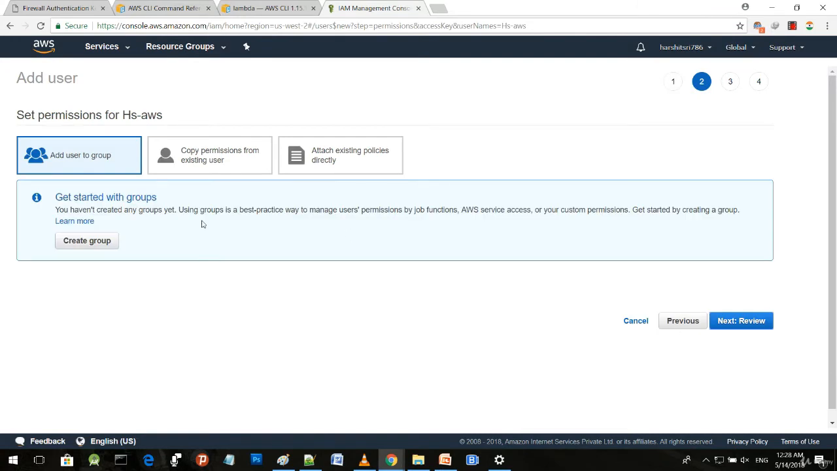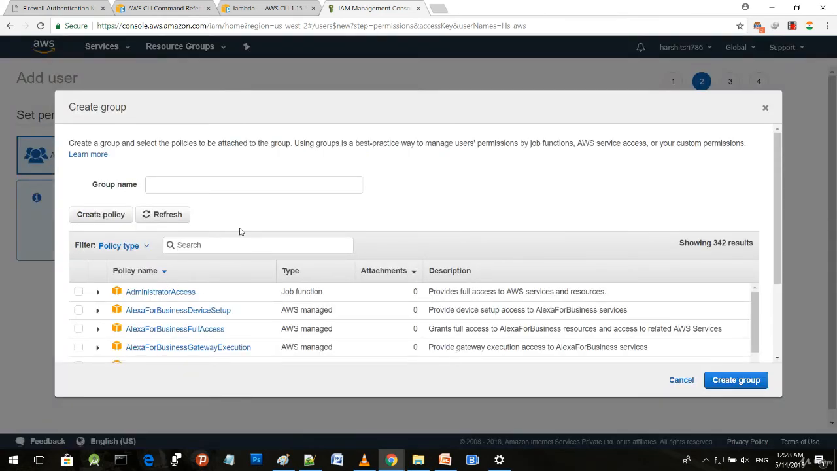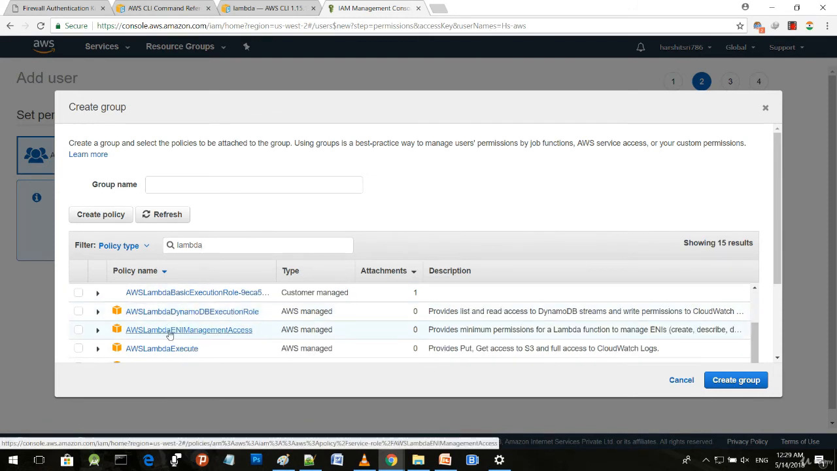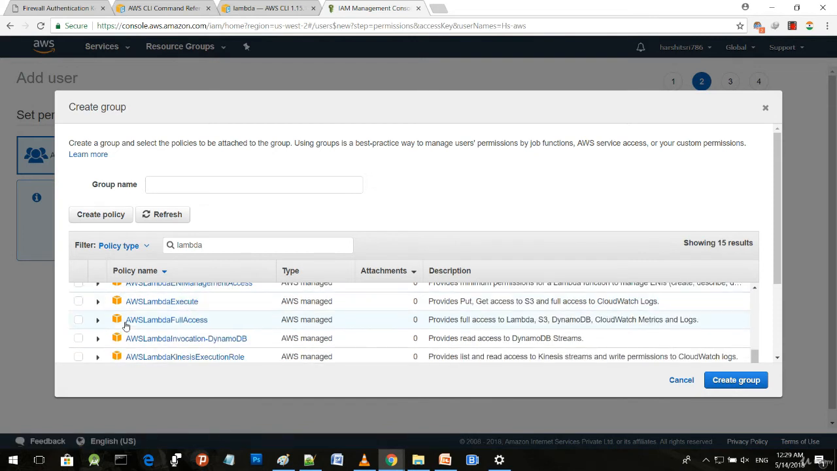Let's create a group. We need to create a group and provide the permissions for your resources. For example, if you are creating this account for Lambda, you could provide the permission for Lambda. Just write Lambda and select the particular policy that you would need. You can also select multiple options. I would select AWS Lambda full access for right now.